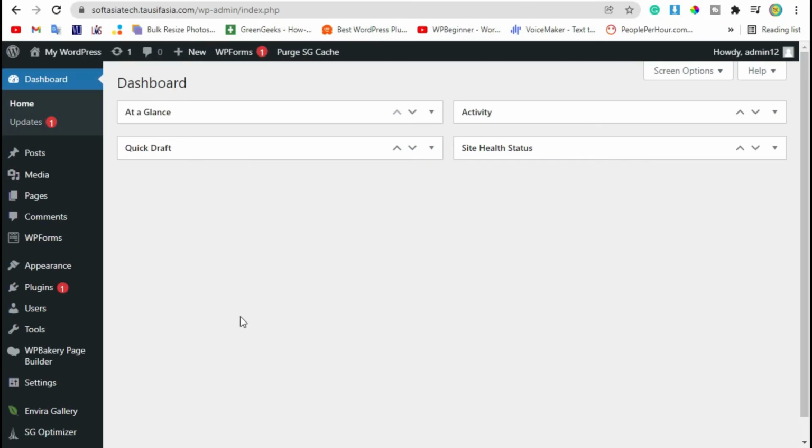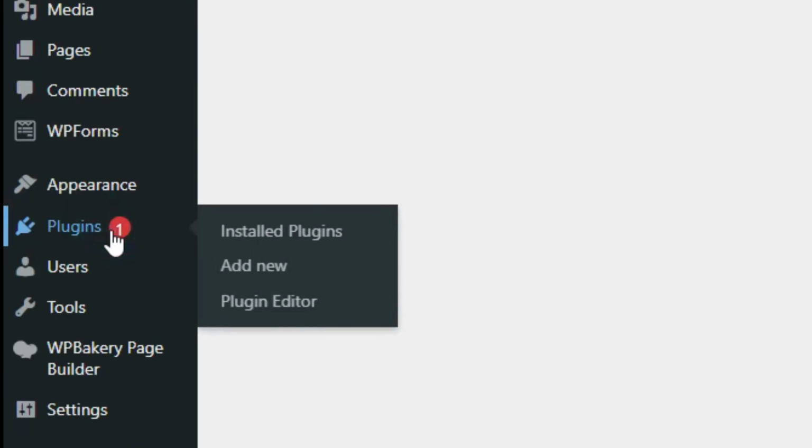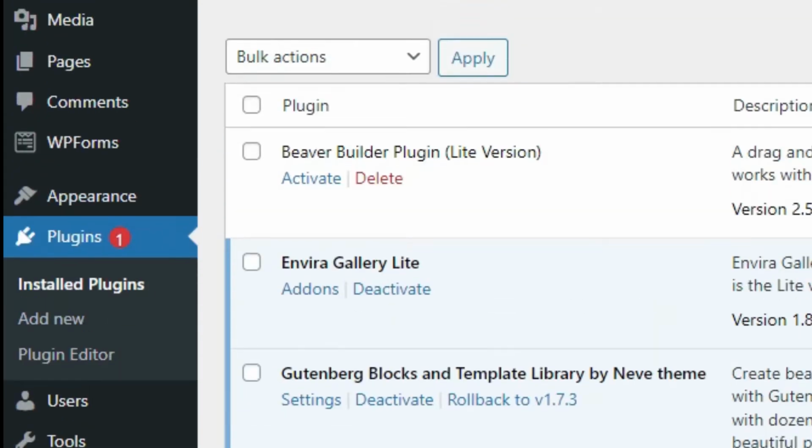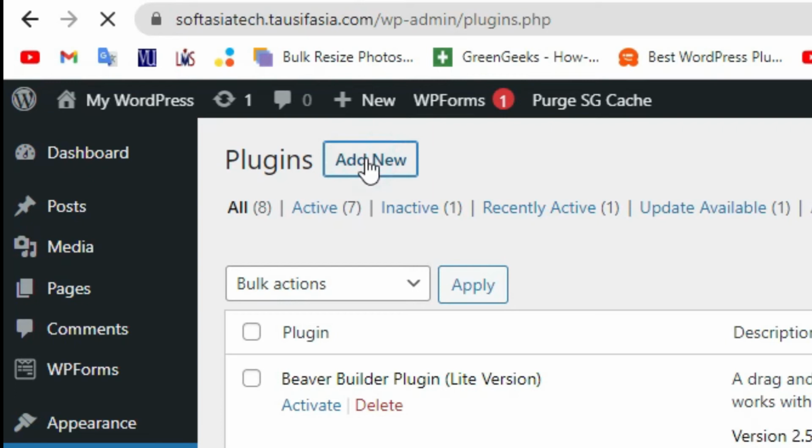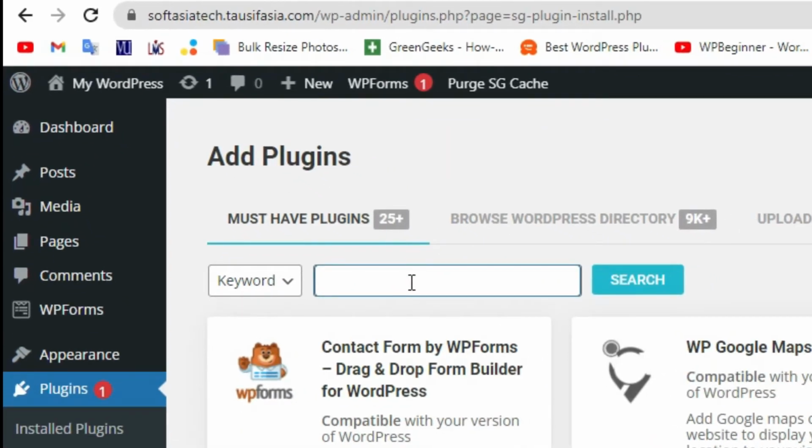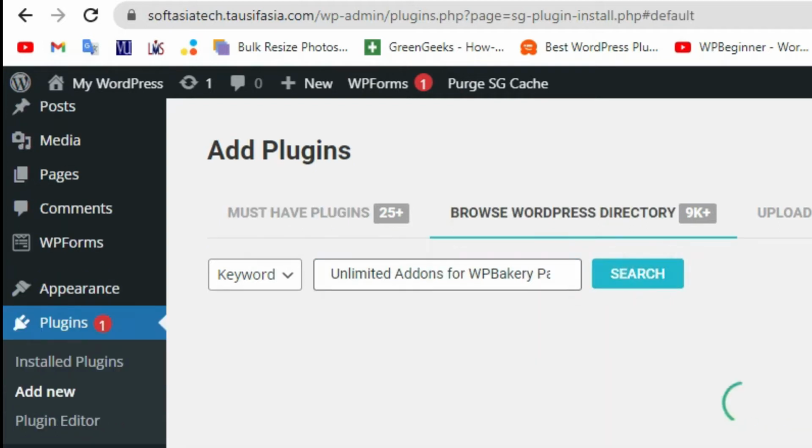Once you have logged into your dashboard, go to plugins and click on the add new button. Now in the search bar, search unlimited add-ons for WP Bakery Page Builder. Now click on the search button.